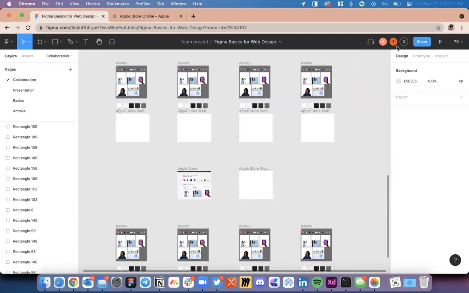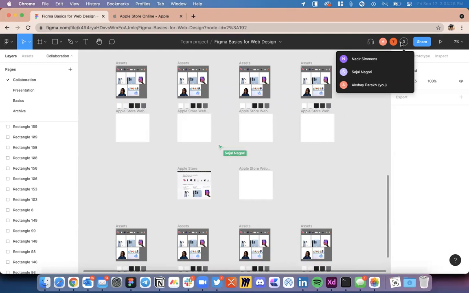So we have posted the Figma link in the Zoom chat. If for some reason you are not able to open it up or you don't get access to it, let us know. We can help you get in.